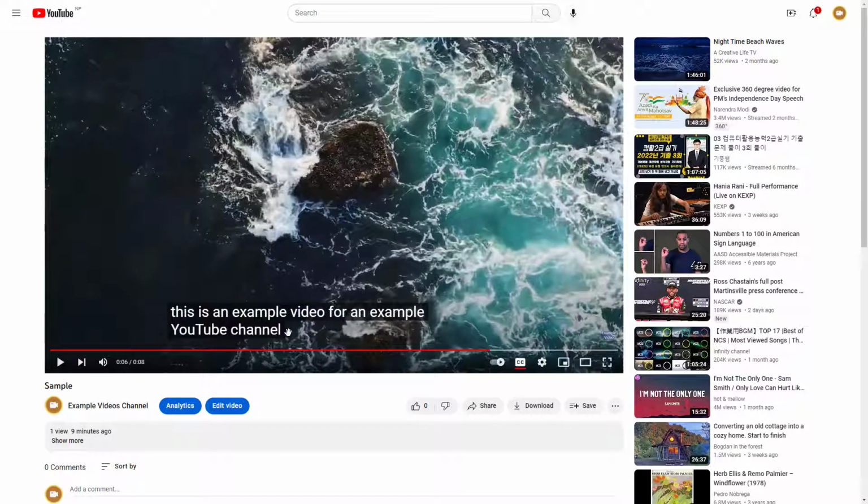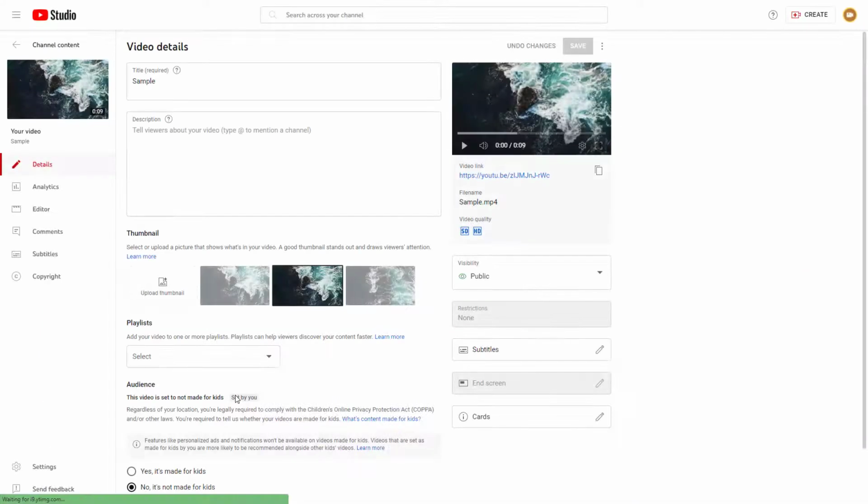But what you can also do is edit the automatically generated caption right here. You can see that it says, this is an example video for an example YouTube channel, which is correctly transcribed. But sometimes there may be mistakes and you might want to change it according to how you want. In that case, you can go under edit video right here, and once you do, you get to the video page.